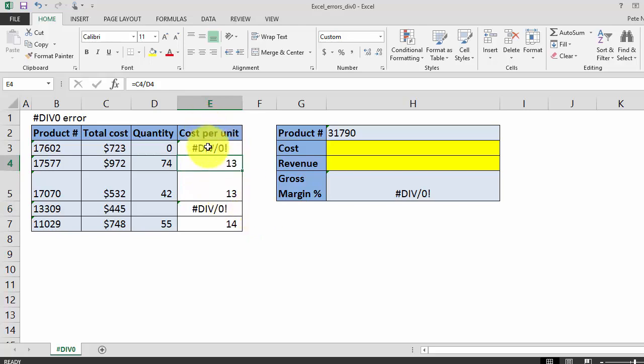In this first instance, we're getting a div0 error because we're dividing this total cost by a quantity of 0. And in this second instance, we're getting a div0 error because we're dividing this total cost by a blank cell. So Excel interprets blank cells as 0 and will return a div0 error when the cell is blank.